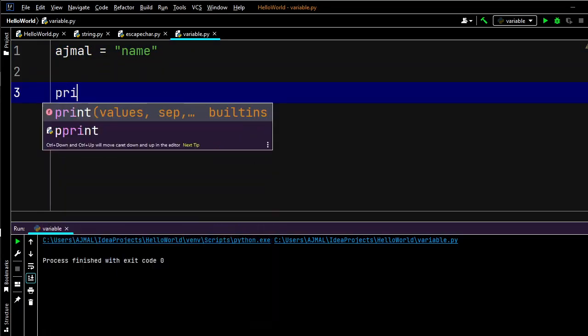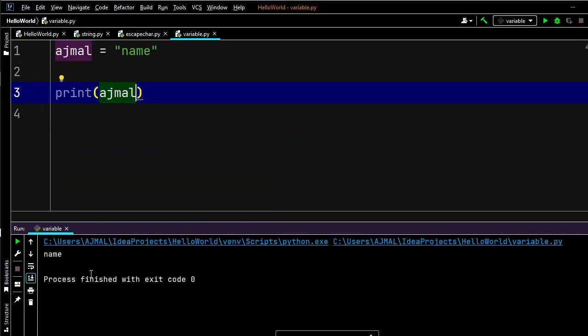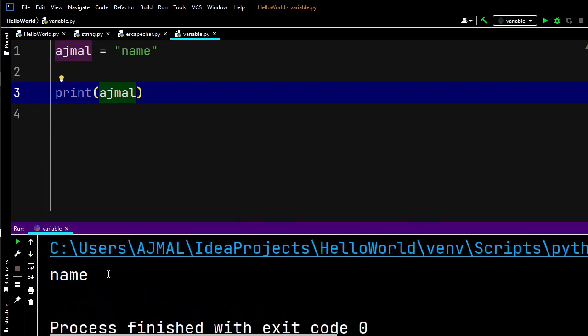I'm gonna call the print function to print the variable Ajmal. Let us see what happens. So now you can see name in the terminal. When I call the print function and ask it to print Ajmal, it won't print the name of the variable, it prints the data that is stored in the variable.